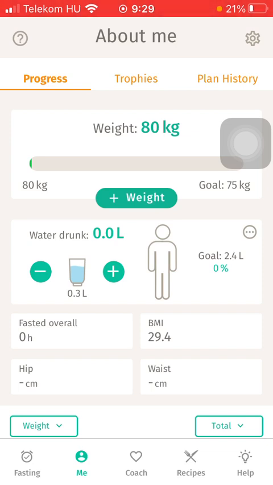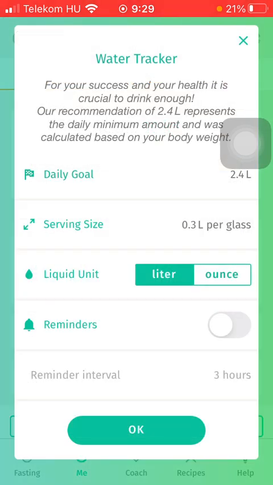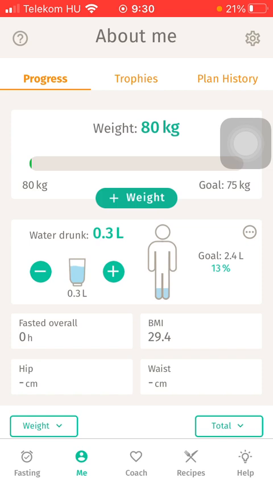So if you have drank a glass of water and you would like to indicate it, tap on this plus icon. As you can see, it has to be 3 deciliters of water. And if you tap on this More button, you can also set the water tracker options and settings.